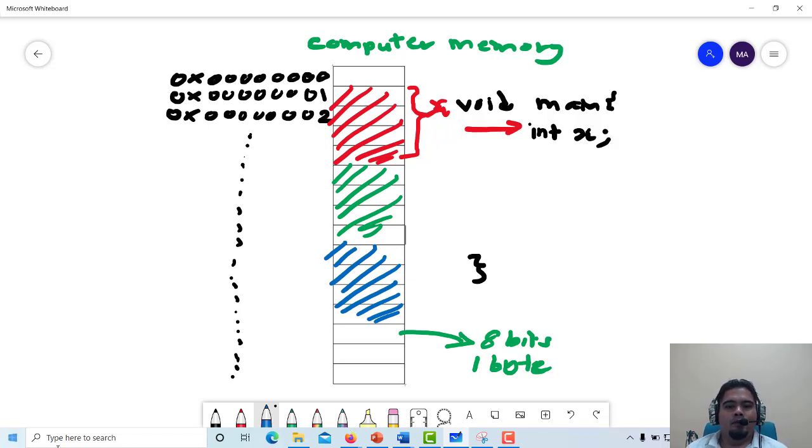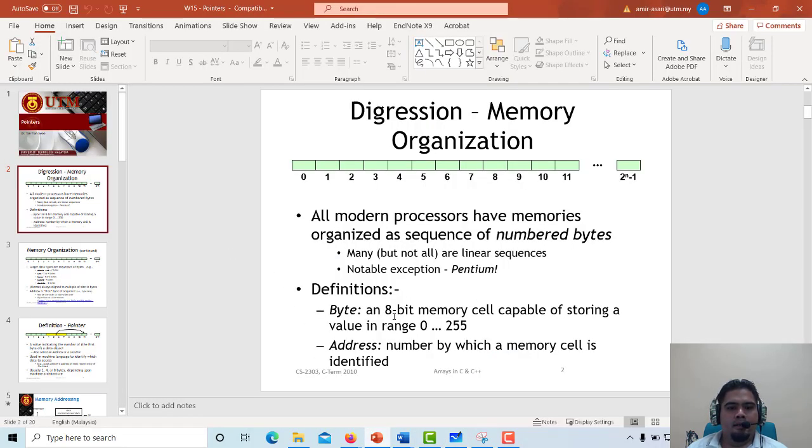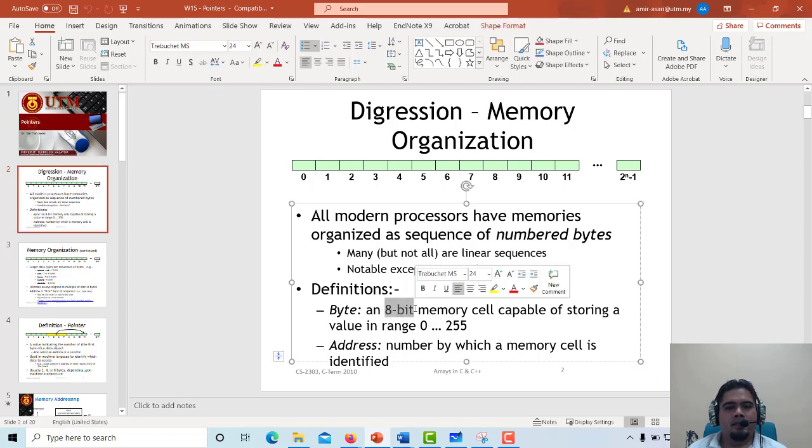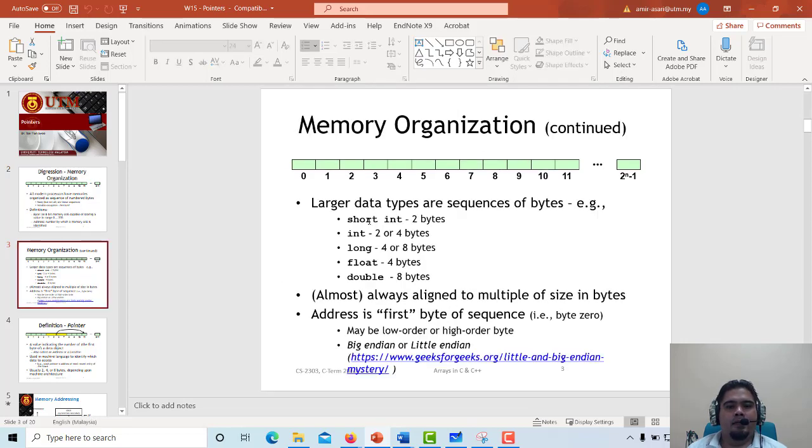Okay, so back to this slide. Okay, as you can see again, one cell there is 8 bits. The size is 8 bits or 1 byte. And then this is the explanation about the size of the data type. When you declare a short integer, it requires 2 bytes. If you declare an integer, then it requires 4 bytes. If you declare a long, it requires 4 or 8 bytes. It depends on the system.